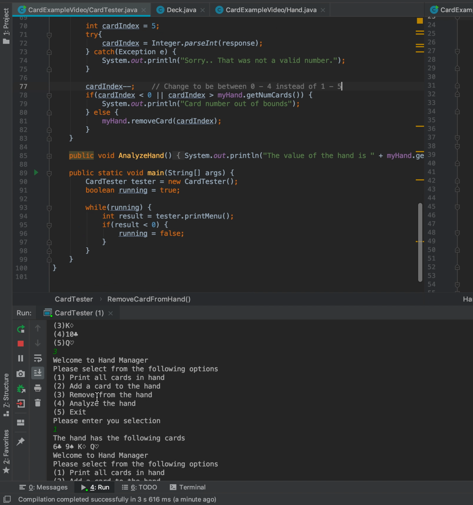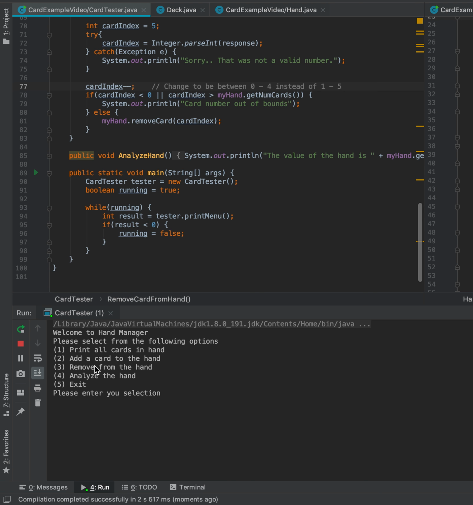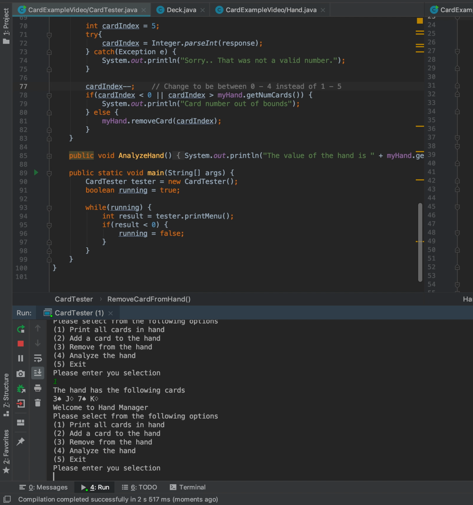Whoopsie. So that's why I removed the wrong one, but I've made that change. So let's just run this again so we have a good sense of what we're looking at. So I'm going to remove a card from my hand. I'm going to remove the 10 in this case. Print all my cards. Notice that the 10 is no longer there.